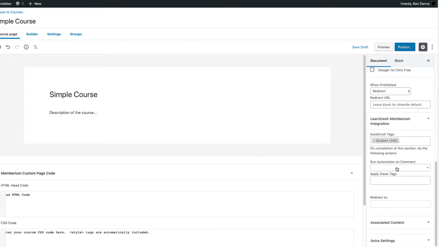On the course page, though, we have options to run an automation, apply a tag, and at the bottom, configure a redirect. When set up, these actions will apply when the user completes the course. That happens when they mark the last step in the course as complete. That's usually by pressing the Mark Complete button on a lesson or a quiz.